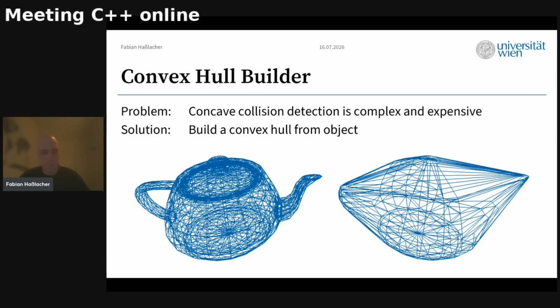And to solve the problem with polytopes, because on the left you can see an object I loaded into the library, the Utah teapot, and this is too complex and expensive and honestly not worth it to do collision detection with in the context of games. So I built a convex hull builder, the result of which you can see on the right side, how the teapot got transformed. And for this I used a quickhull algorithm.